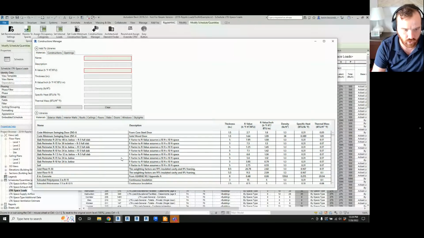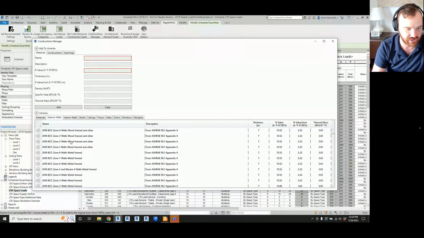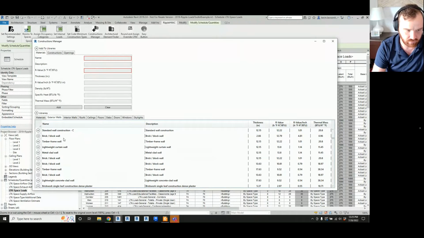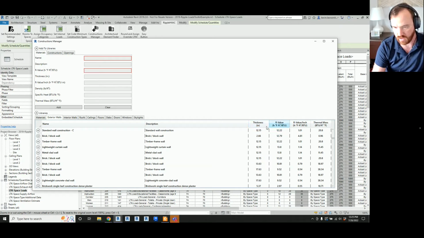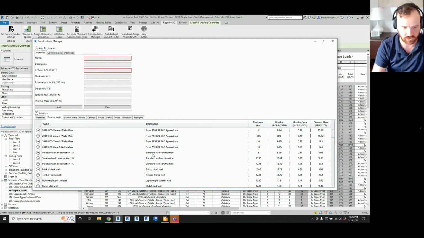And even if you don't want to add your own overrides, it at least allows you to see what the assumptions are. Like this is an out of the box Revit construction, and they call it brick block wall. But when you actually look at what it is, they're assuming way more than a brick block wall. They're assuming insulation, air spaces, surface resistance. It's totally not what you would assume. So you can go through and at least see what they're assuming, and you could sort these by R value or thickness, or however you want to get to what your wall construction is.